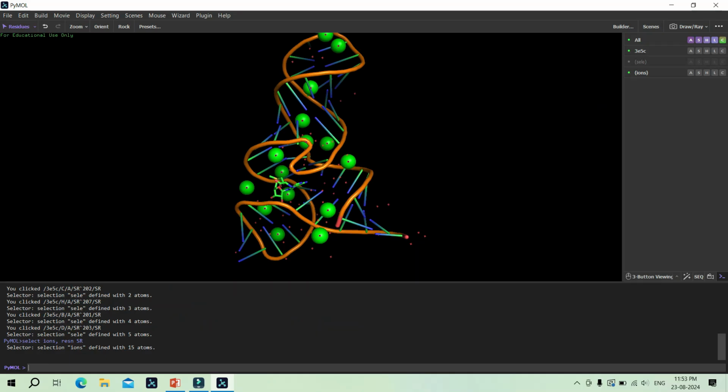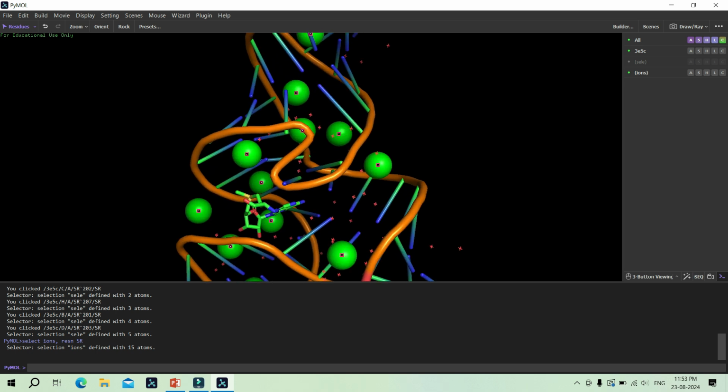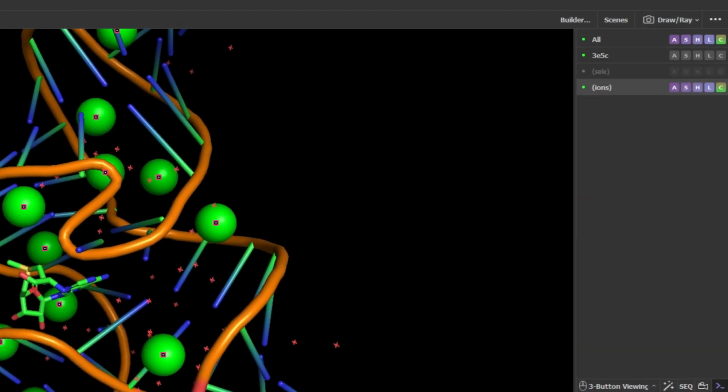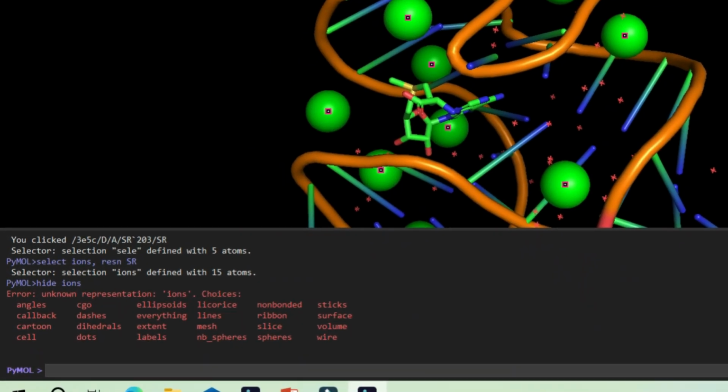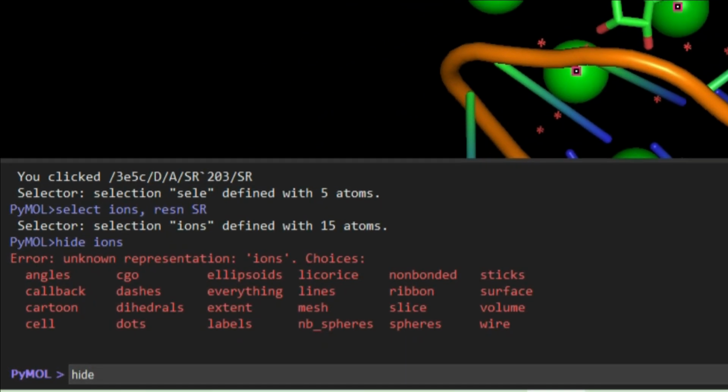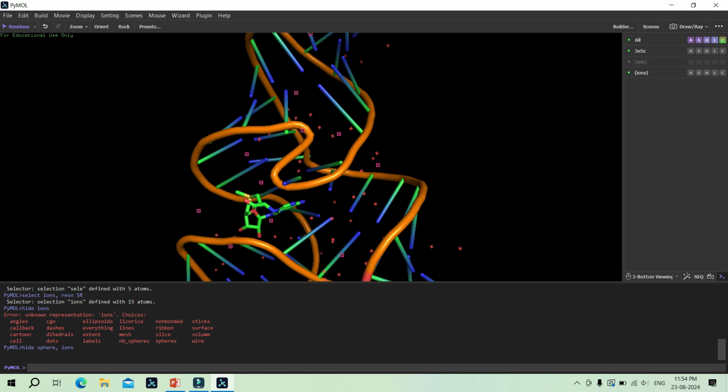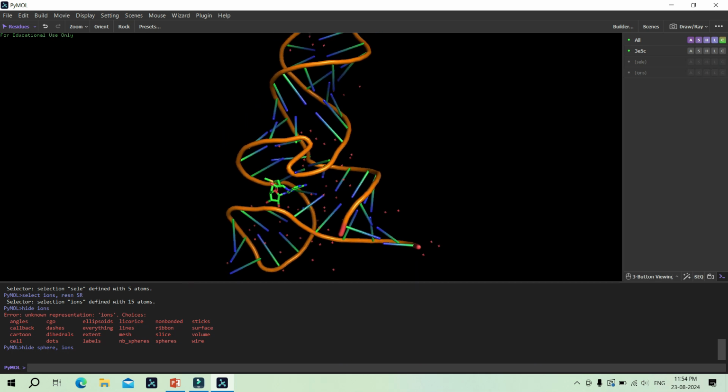So as you can see in the molecule viewer window, these pink dots represent the selected atoms. On the right hand side of the window, you can see one extra selection has been formed, which is named ions, as the name is specified by us. Now that we have selected our SR atoms, we will type the hide command. Hide. The atoms are represented in a sphere representation, so we will write the name of the representation as sphere, comma. We will type the name of the selection, that is ions, and hit enter. You can see that the ions have been removed from our structure.